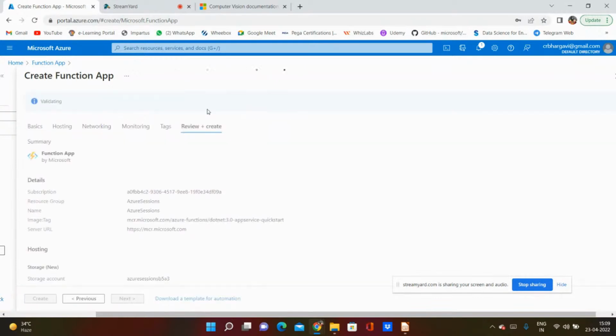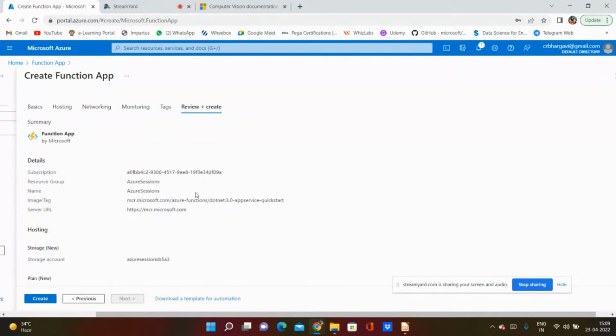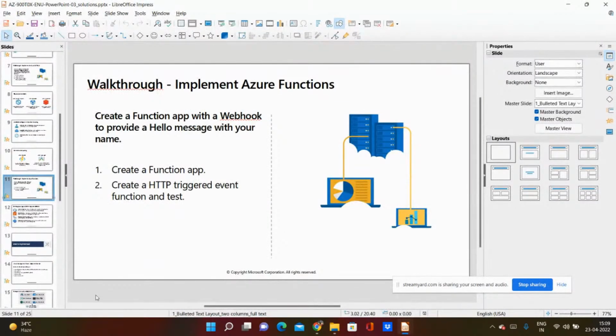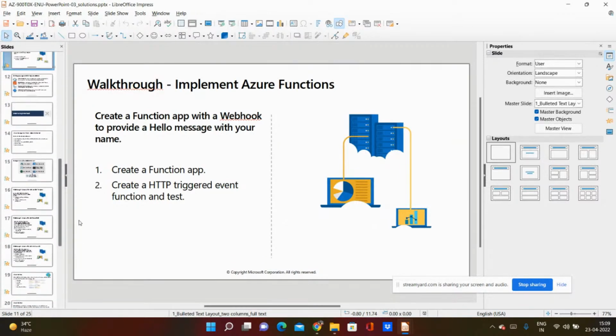Based on that, you would be shown here whether you are eligible to create a function app or not. With that, you can create a function app and start using it. This is how the function app will look like, and you have to start using it.